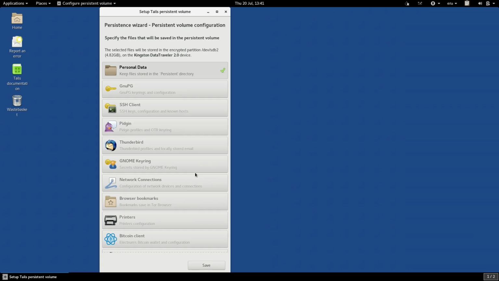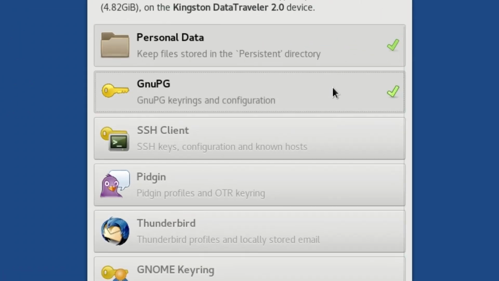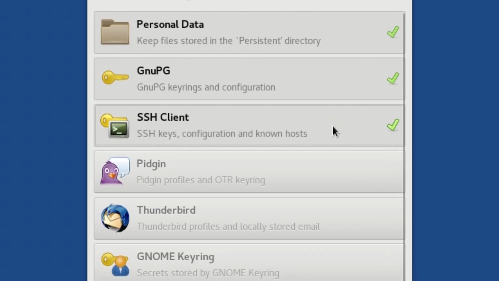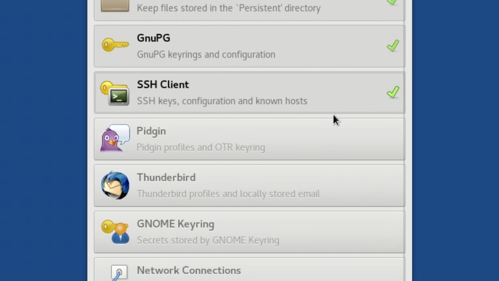Tails persistence doesn't just enable you to keep your files from one session to the next. You can also tell it to save your application settings from one session to the next too. At the top of this list is Personal Data. This is your files. This should have a green tick beside it by default. By default, the rest of the options are not enabled, but you can enable them by clicking on them. For example, if you click on GNU-PG, this will mean that you will be able to store your PGP encryption keys in Tails, and they will not be deleted every time you shut down your computer.